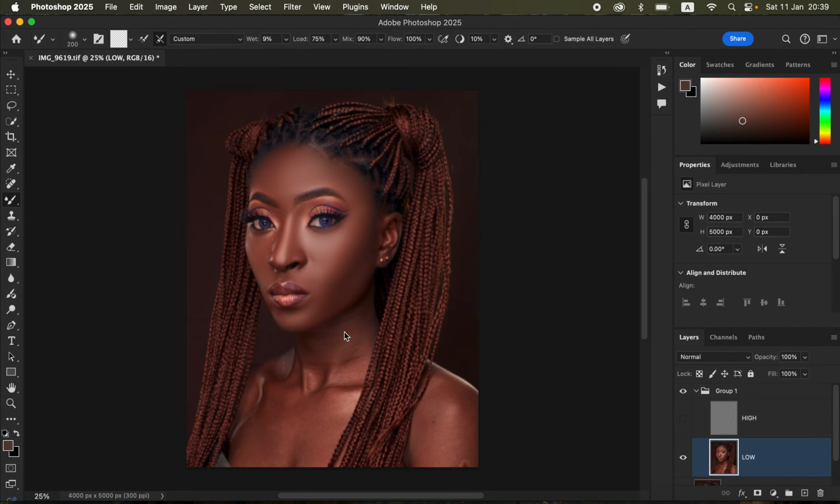And by the way, to retouch better, you don't have to zoom your image all the way in. Always retouch at a distance so that you can see where to blend and where not to blend. So I'll just come and also blend on the neck area just like this. And by just doing this, you can see how nice and soft the skin is getting.